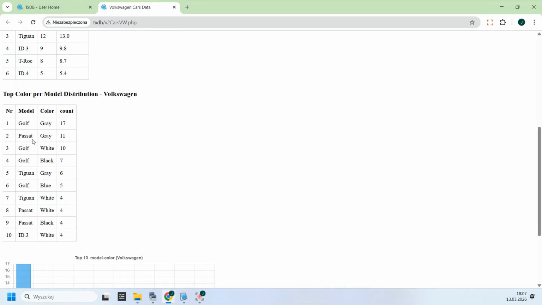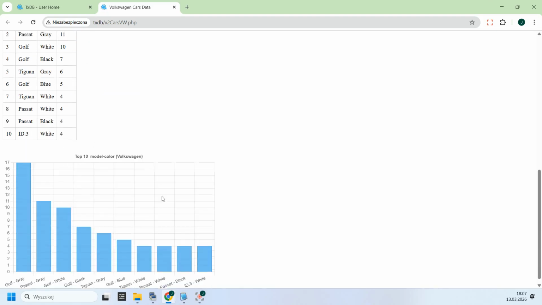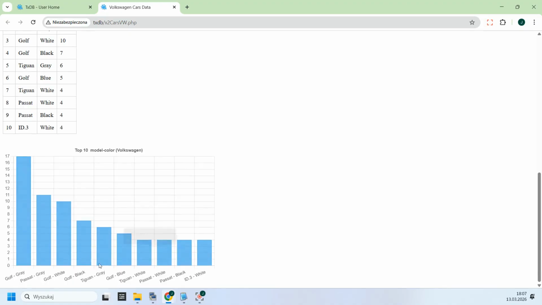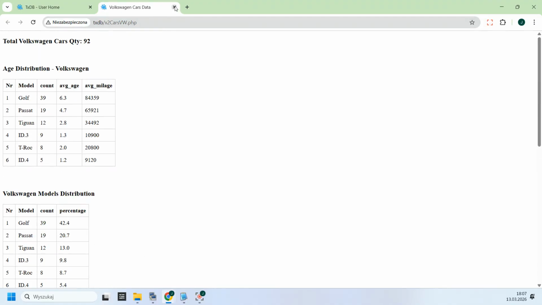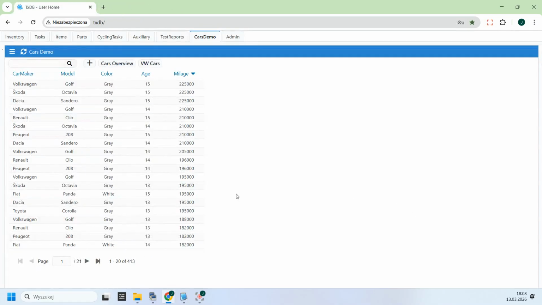It is in Golf. Next one, gray for Passat. For Golf, next are white, black, and so on. And you might have some diagrams as well. So you can see that with very simple buttons, you can improve very much the visualization of your data. So how to make it?